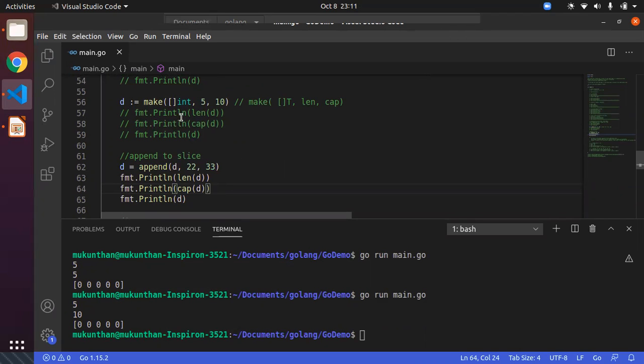Let's say we have created the slice, which is having the length 5 and the capacity as 10. Then I am just appending 2 more values. So initially it had 5 values, and I am appending 2 more values. The first argument will be your base slice, and after that I am adding the things which I need to append to that slice. And I'm just assigning back to the same variable d. Then I will be just printing the length and capacity. I'm printing the total array.